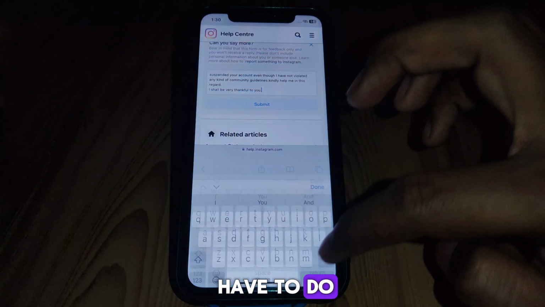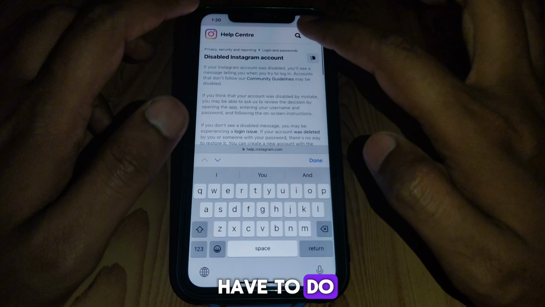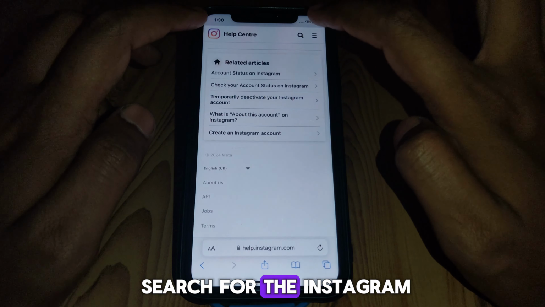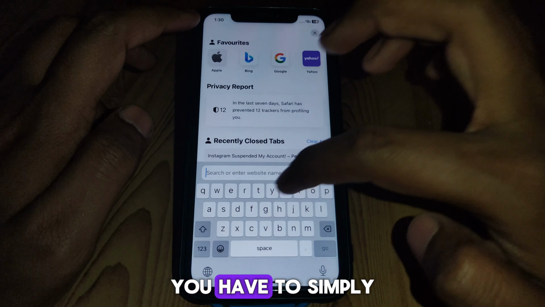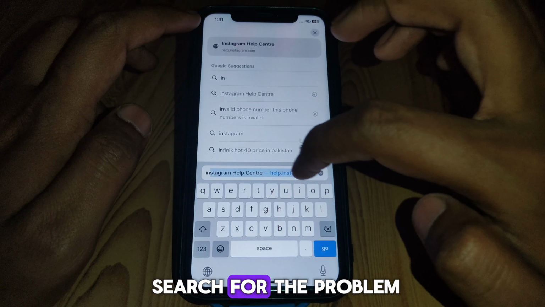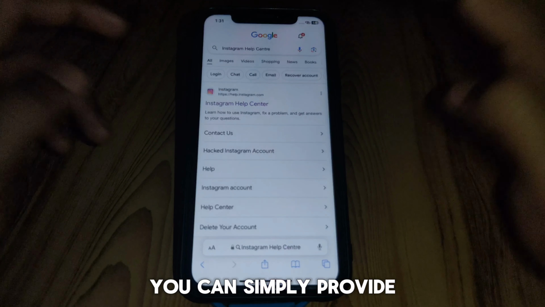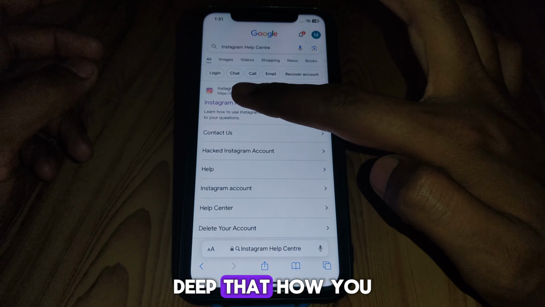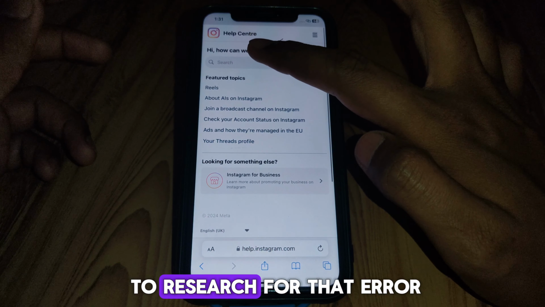For this, you have to simply open Safari, and here you have to simply search for the Instagram Help Center. After that, you have to simply search for the problem you are having, and after that you can simply provide all the details to the Instagram team about the error. So here you have to simply search for that error.